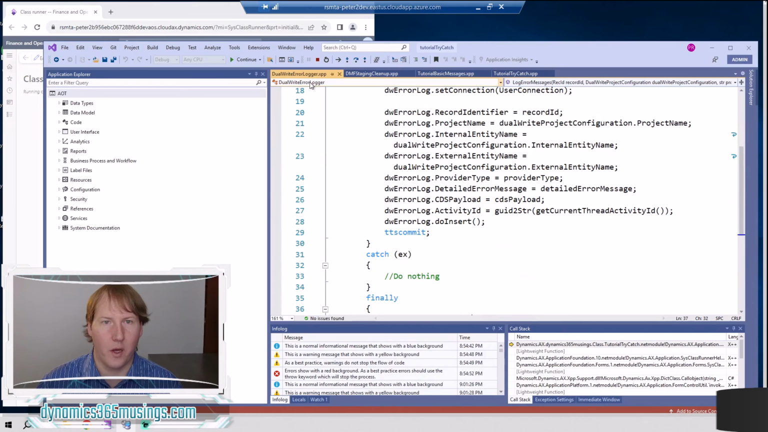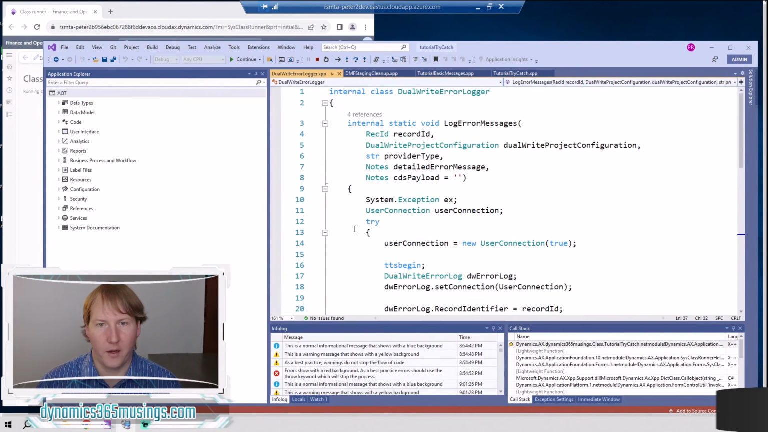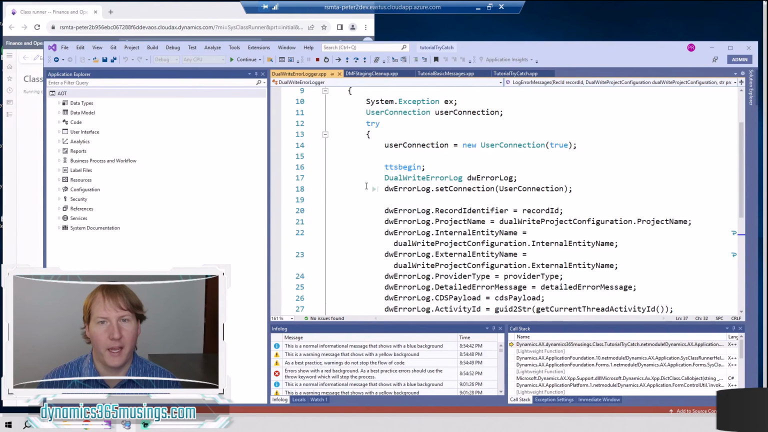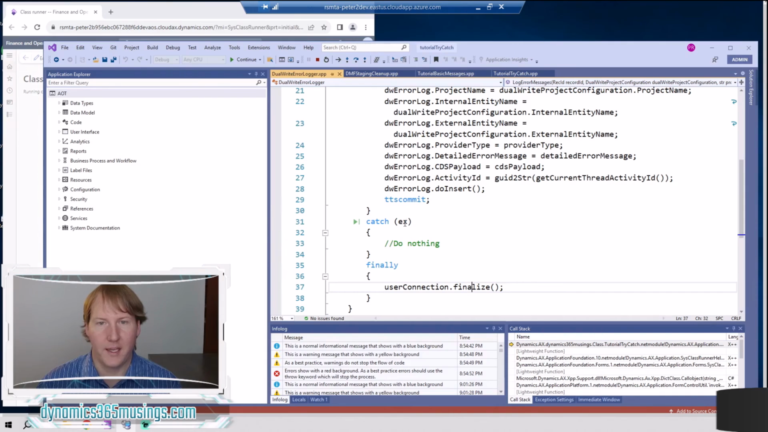Here's another one in dual write error logging. We've got a log error message with try, and we're doing a user connection, and then we've got a catch. And in this case, the catch actually doesn't do anything. It doesn't display any more information, but it does allow the system to continue going.